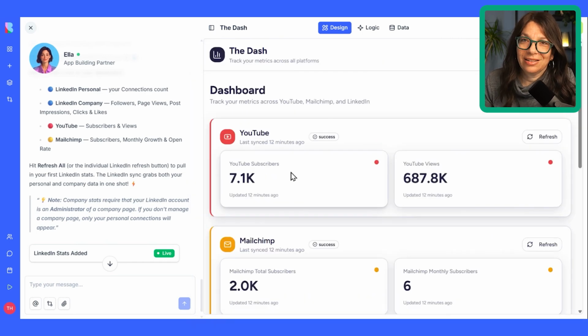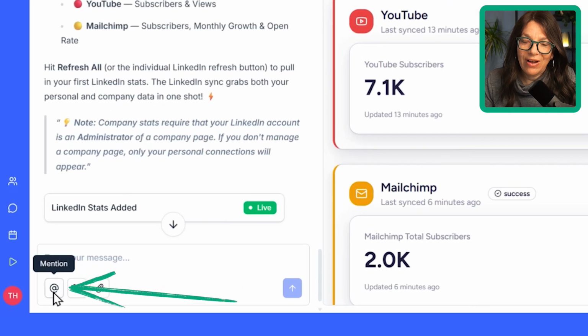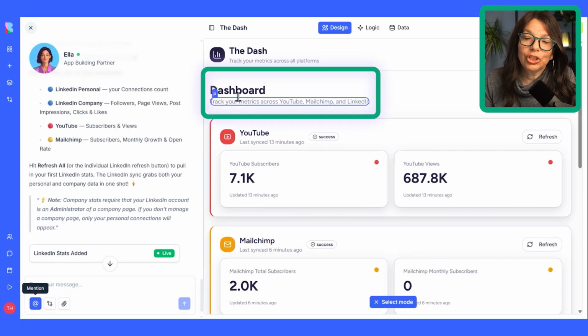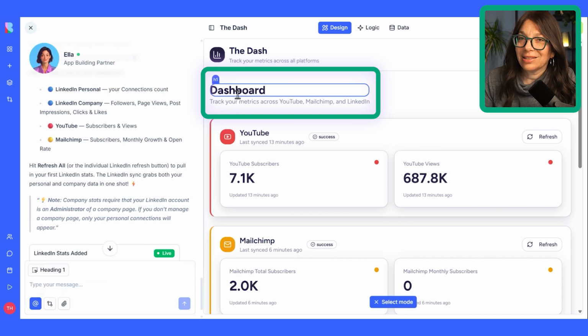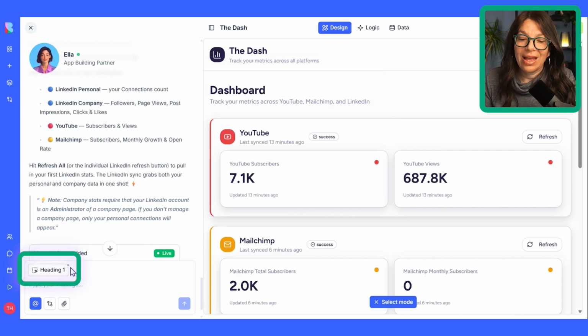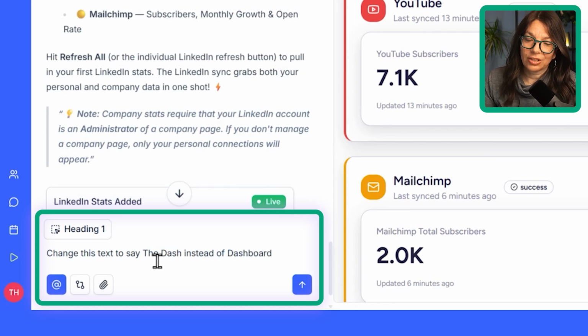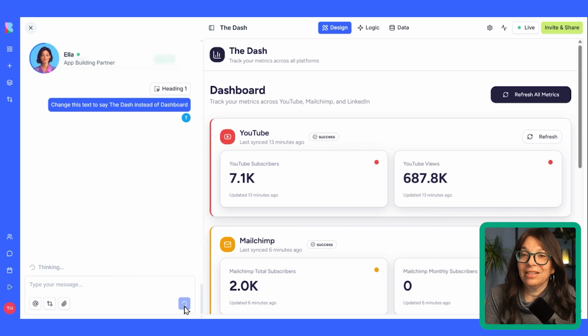One of the coolest things that I want to show you about how you can edit your app is the option to mention something on your app. So if I click on this mention button and then select on page, so I can choose something specific. So let's say I choose this H1, and here you can see that it showed up in the bottom left corner because I'm mentioning it. So I'm saying, Ella, look right here. And I can say, change this text to say the dash instead of dashboard. And I simply need to tell her to make these changes.